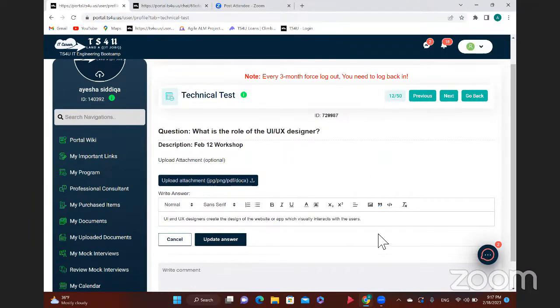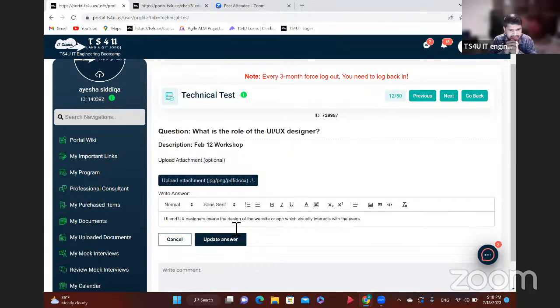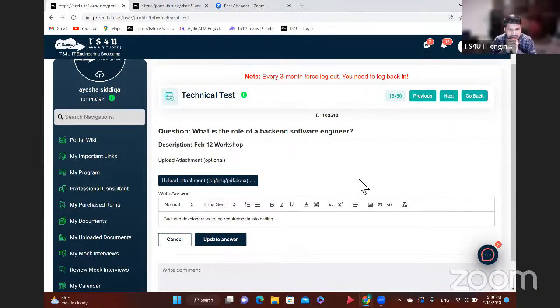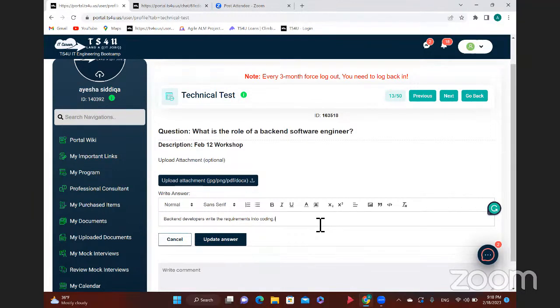Okay. What is the role of UI UX designer? UI UX designers create the design of the website or app which visually interact with the users. Yeah, that's simple. That's the role, basically. What is the role of backend software engineer? Backend developer write the requirements into coding. It's simply called the API. Okay, the backend logic is called the API, basically.